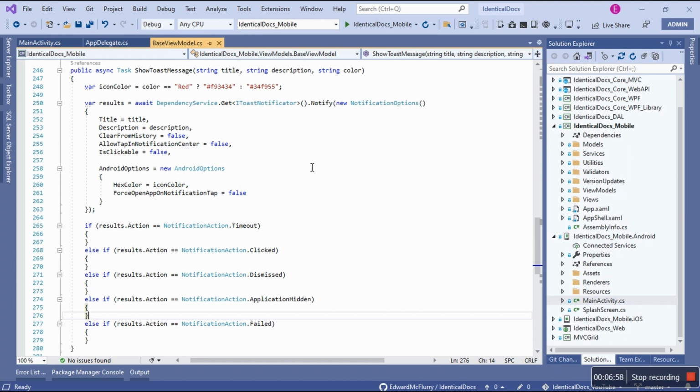So this is an asynchronous method. It's a custom method, my own method, right? So it's public async task. It takes in the title, description, and the color. So if the color is red, it's gonna use this code for color red, else it's gonna use green. So this is the color, icon color. So we call this icon color.